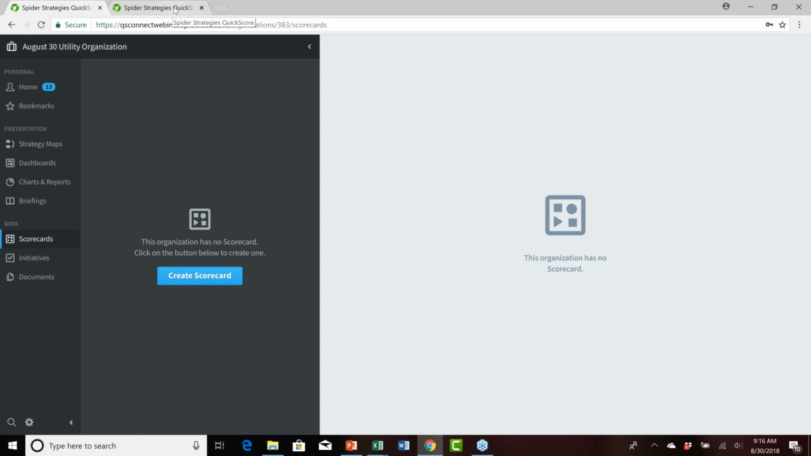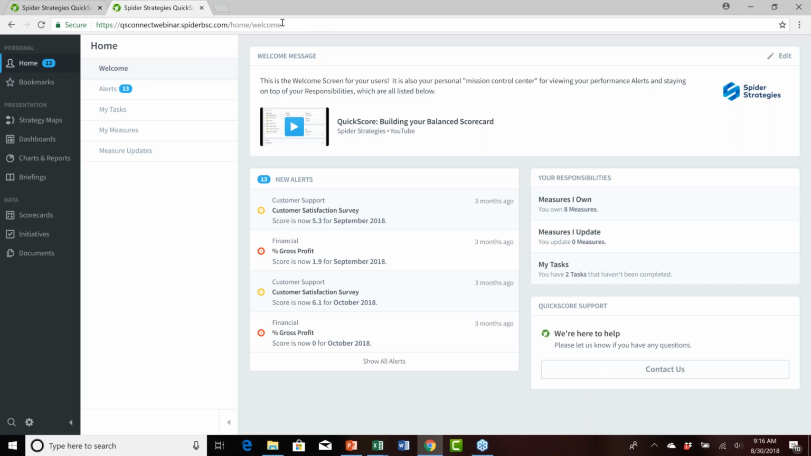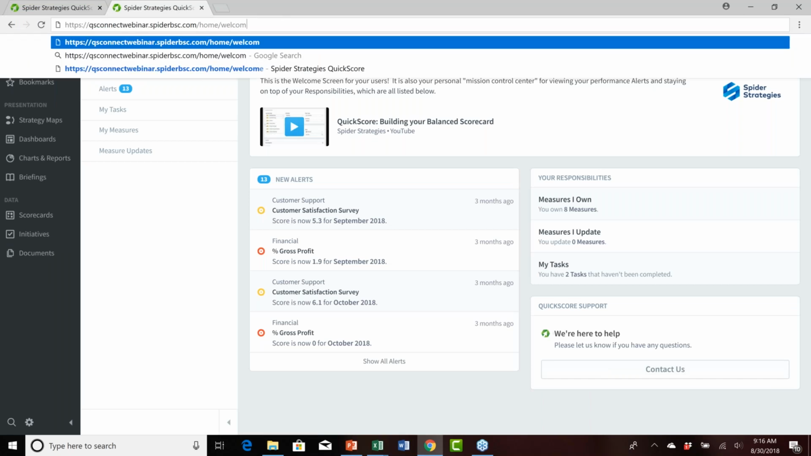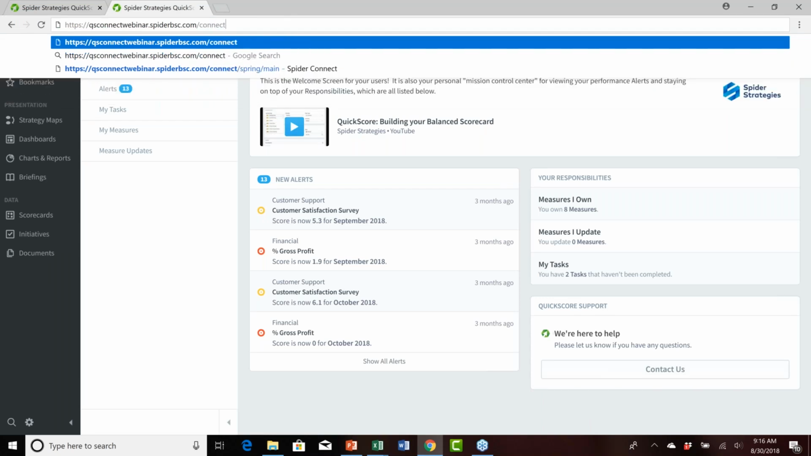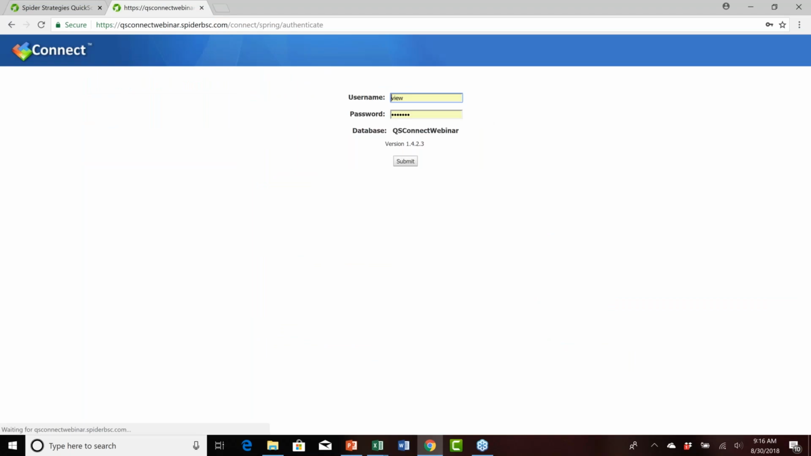So up along the top, I have another tab up here, which is, again, pointing to the very same QuickScore environment. And I'm going to simply change the URL, as we discussed earlier, to include /Connect at the end. And hit Enter, and I'm presented with the Connect login screen. Of course, you need to authenticate yourself by providing an appropriate username and password.